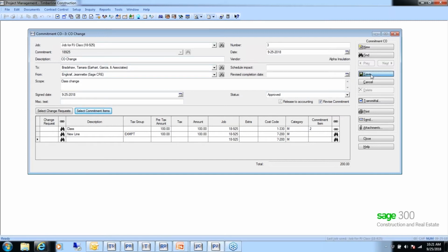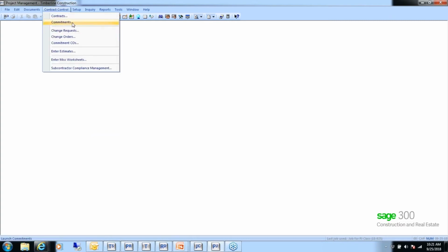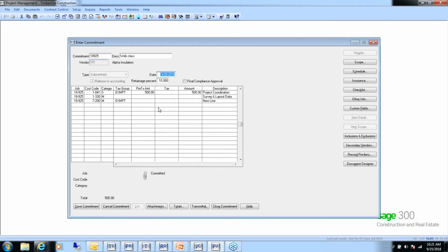So let's go ahead and do that. I'm going to save this and then close. We're sending this over as an approved change order. I can now come back into commitments and bring up my commitment. All right, so there's the new line right here.